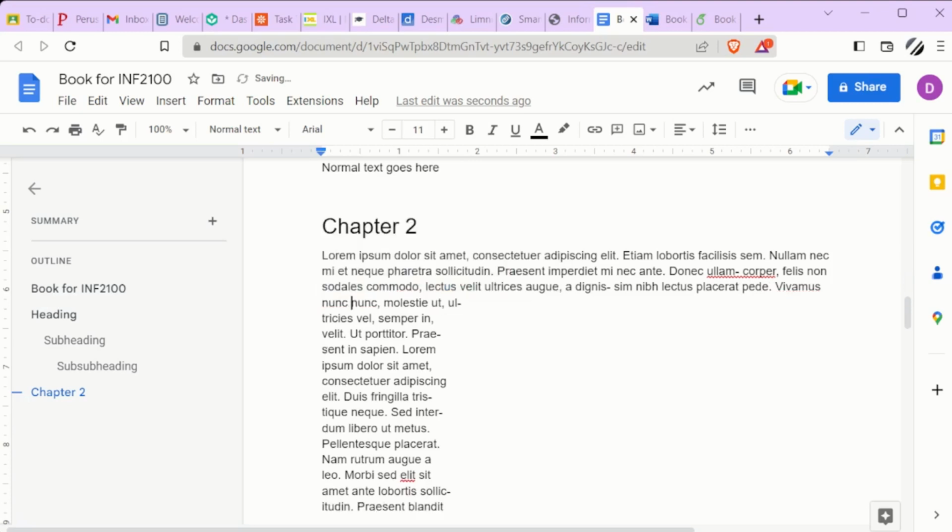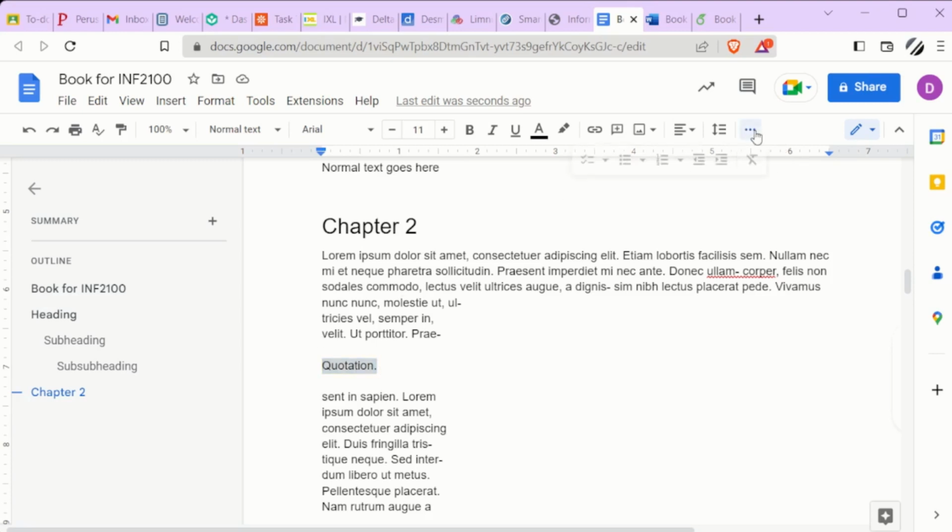So we have this text, and we want to have a quote within it. The way we do that, we make the space, and then we type in our exact quotations. And in Google Docs, we want to increase the indent manually. There is an increase indent button.